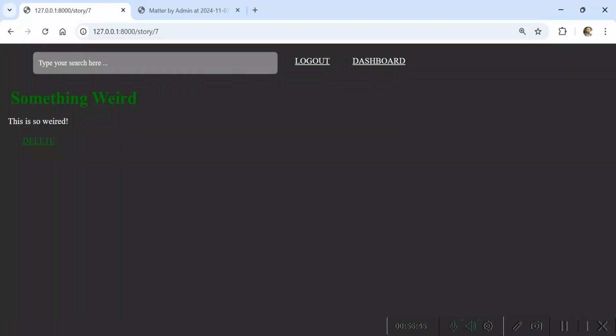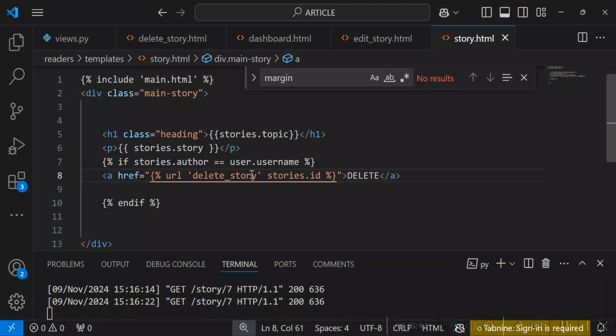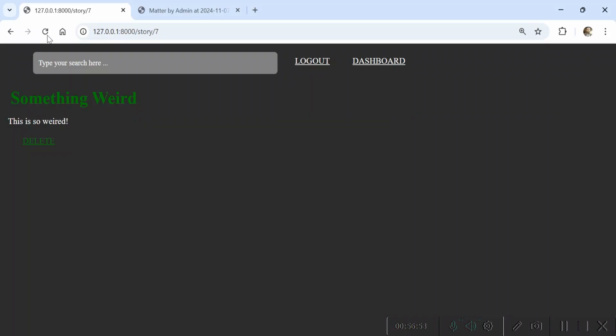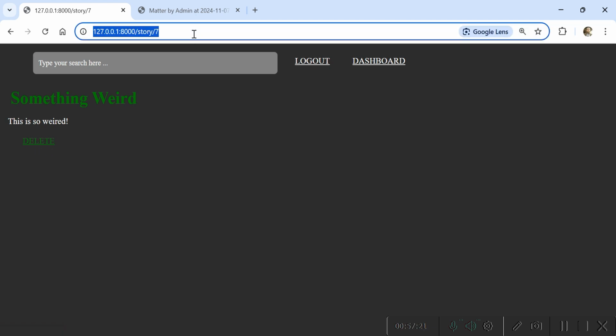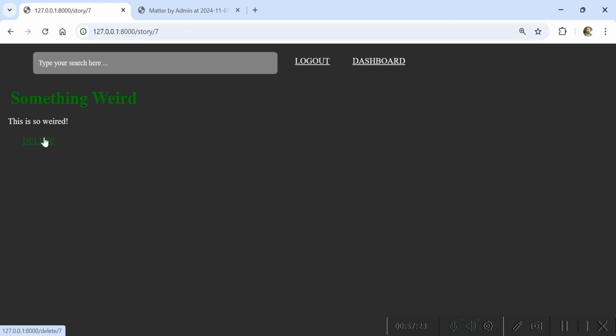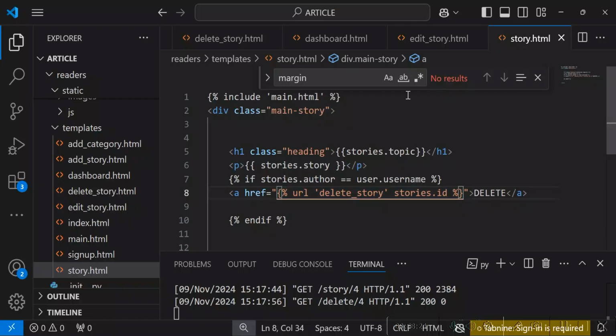So let's go to story. Where is that page? Here. Let's save. I'm still seeing delete here. Refresh. Okay, I'm seeing delete stories. Let's go to the URL.